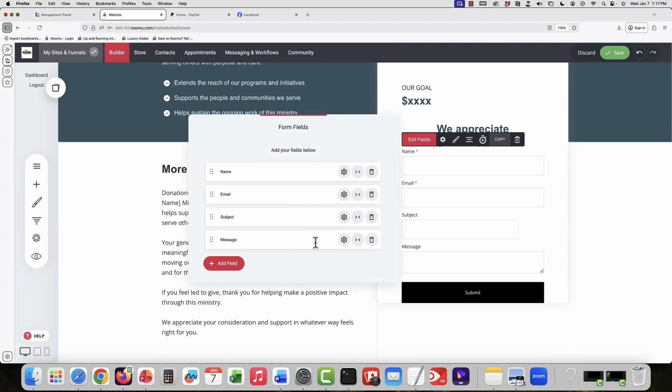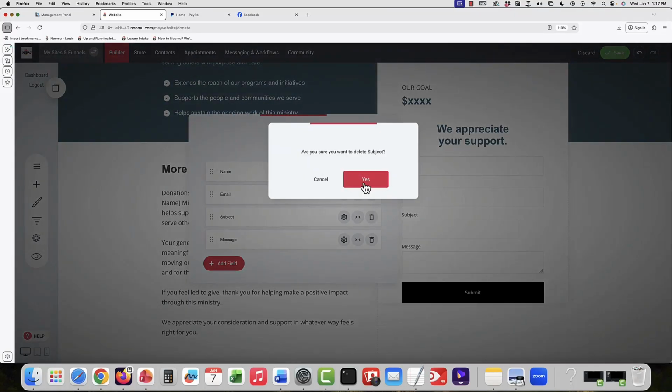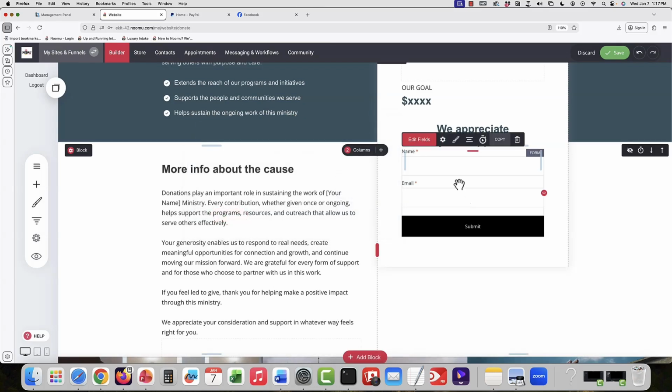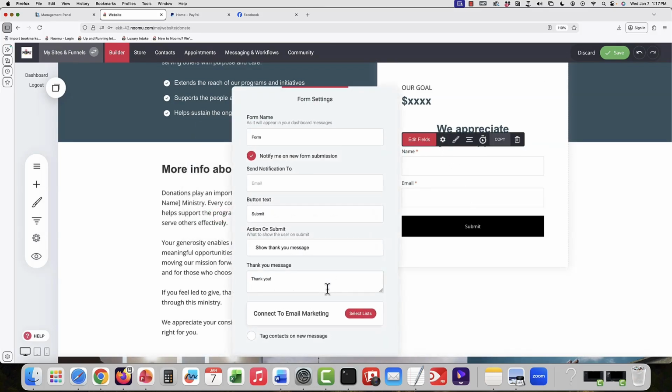Maybe we'll just need a subject. We don't need a message. But then you want to probably go here, and under the settings, you're going to do the same things. You want to name your form, whatever you want to name it. If you want a different place to go there, you might want to go donate now.